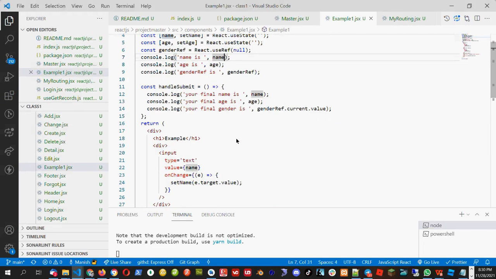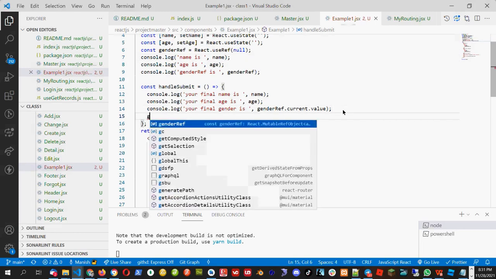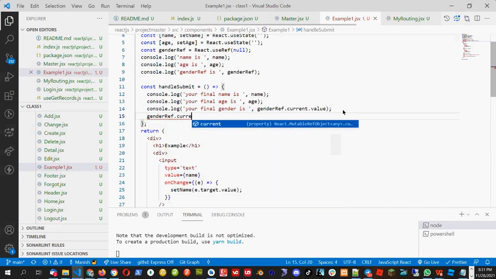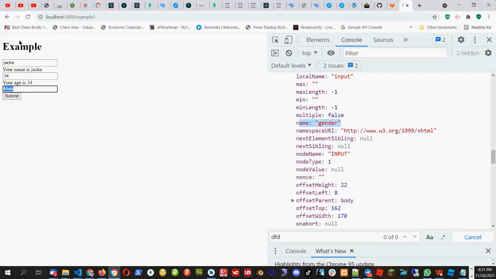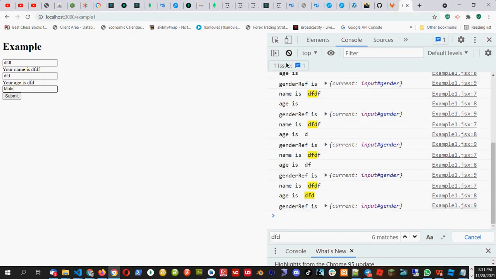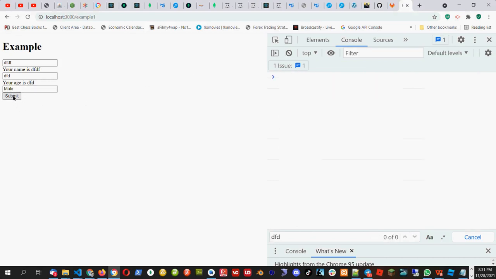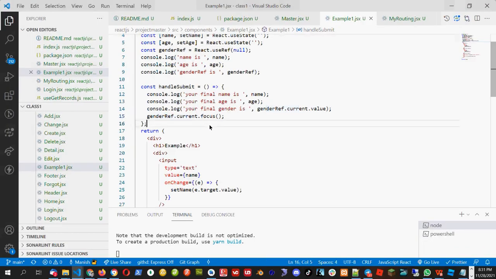Now let's say when I click the submit button, I want to focus on this part. I want to focus this part. So I can do that also. I can say genderRef.current.focus. When I say this focus function, whenever you click the submit button, the focus of the keyboard will go to this gender ref. If I refresh it, I will put anything now. I'll put male. Well, look here what happens when I click the submit button. When I click submit, see the focus has automatically gone to after male. You can see I'm here.